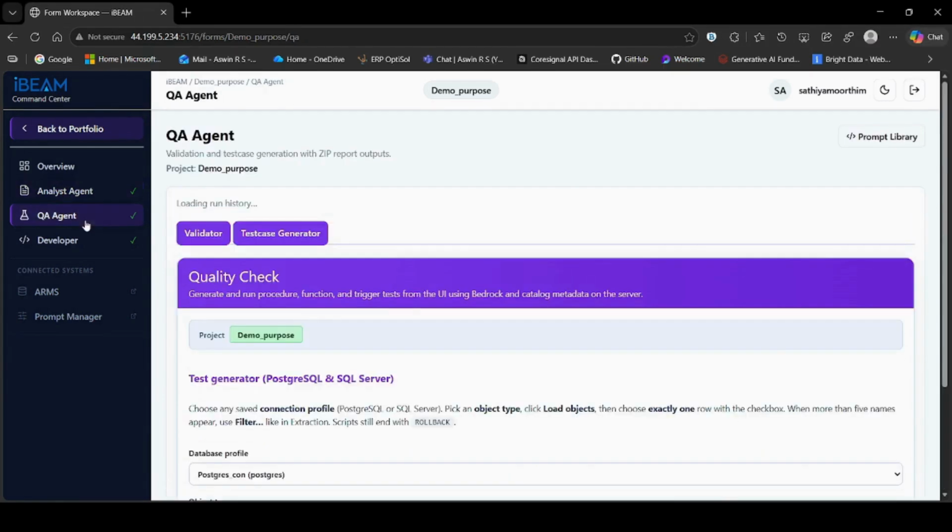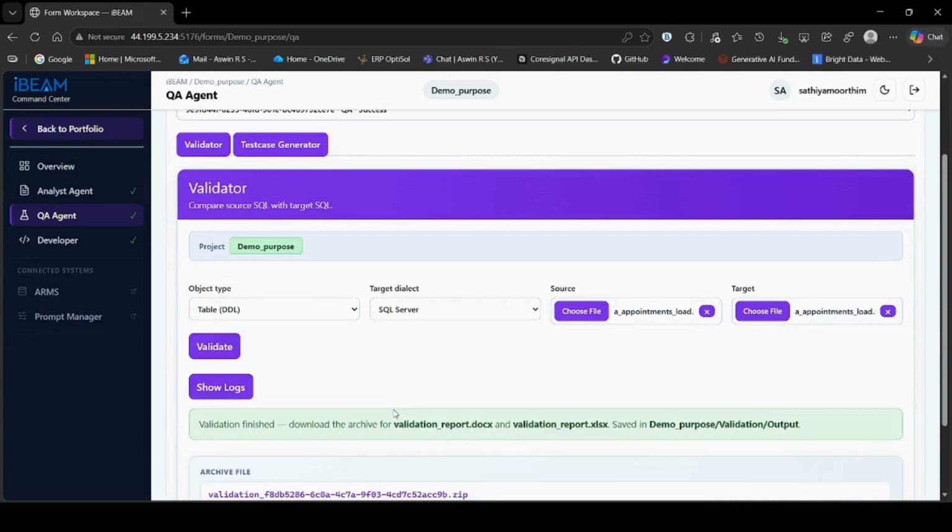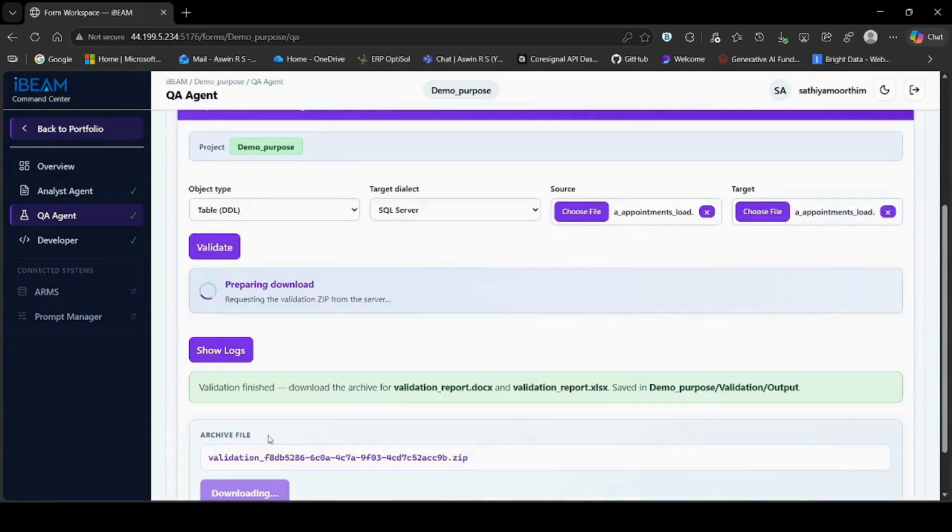Next, we are moving to the QA agent. Here, we'll compare the source and target SQL files to verify that the conversion has been performed correctly. Once the validation is complete, the platform generates detailed validation reports, which are available for download in both Word and Excel formats.